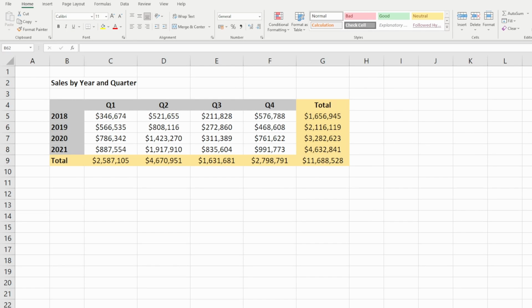So in today's video, we're going to look at how you can delete sheet rows and columns in Excel. Now we've got some example data here. It's sales data broken out by quarter and year, running from 2018 through to 2021. And we've also got a total row and a total column as well, summing up the quarters and the years respectively. Now let's say we're not interested in the quarterly breakdown and we just want this total column here.